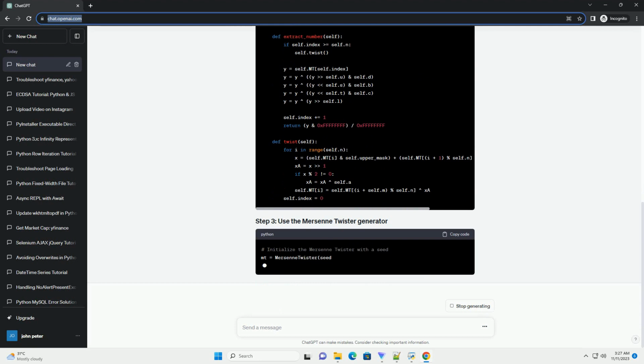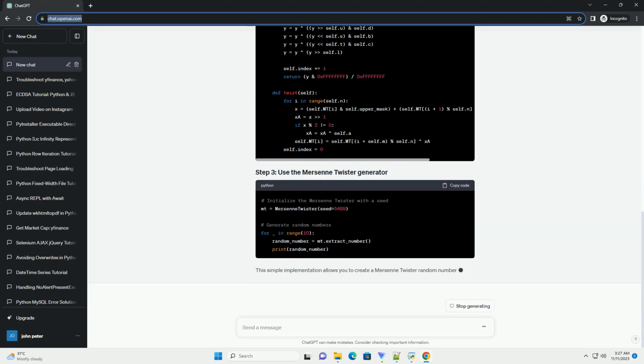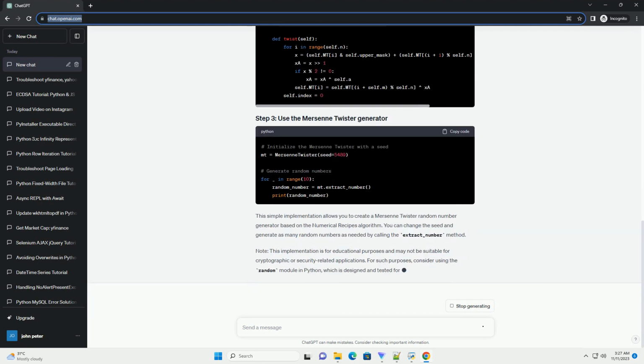The Mersenne Twister is a deterministic algorithm that produces a sequence of pseudo-random numbers. It has a very long period, meaning that it takes a considerable number of iterations before the sequence repeats. The algorithm is named after the Mersenne prime, a prime number with a specific mathematical property.